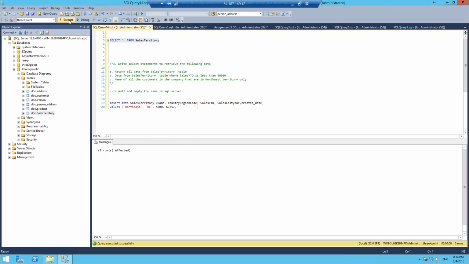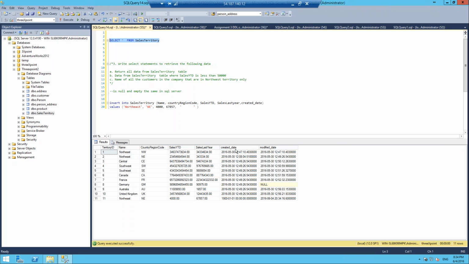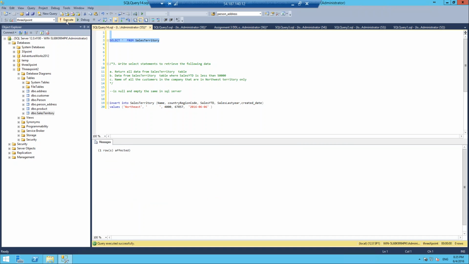Now look at this. Actually, this is not really a good example, because it's giving us bad data. Let's use country region for it, because I want to demonstrate null and empty. This one we can say 2016, what's today's date? 06. Okay, let's insert this again. Now let's select.